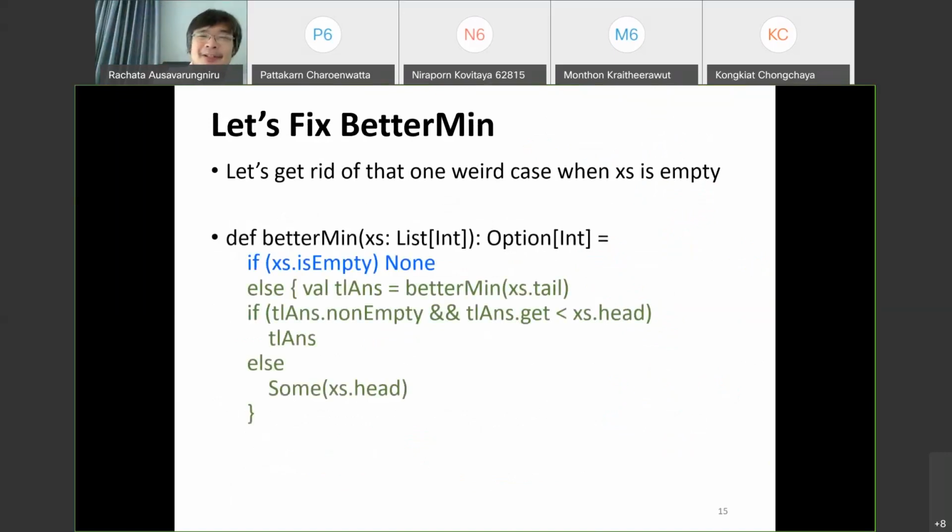And this is the modified function. Let's go through this together. X is now a list of int, and it now returns an option of int. So that's a difference. This is the first difference.